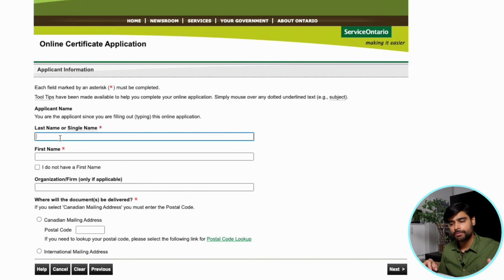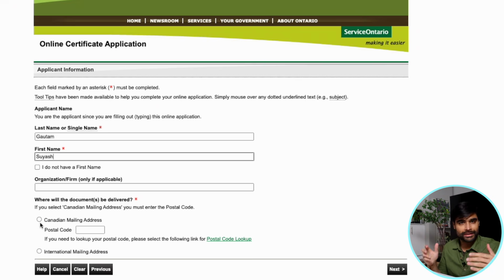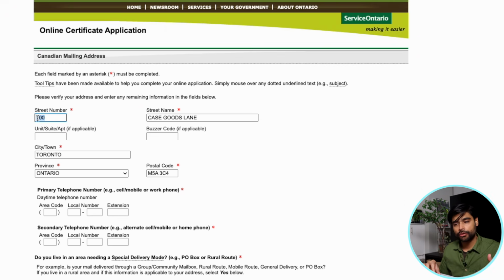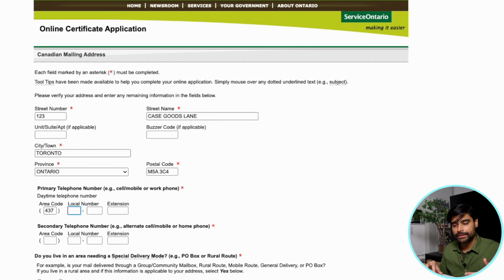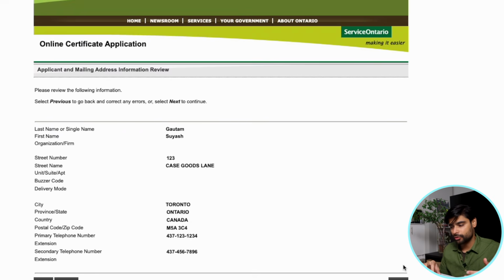So here is the applicant name. Since you are the one who's applying, you can just write your name here. Doesn't really matter whether it's the bride or the groom. This is just the person who's applying for the marriage certificate. Then enter your postal code, hit next. Then provide your Canadian mailing address, list your phone numbers, and then select this option if it applies to you. Let's just go with no, hit next.